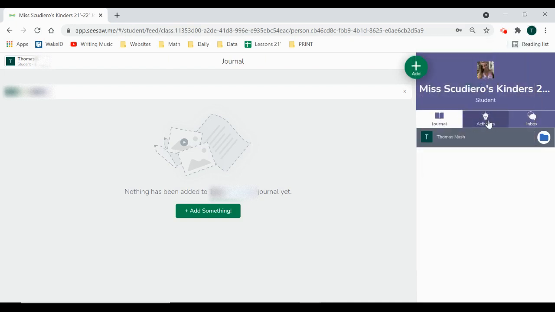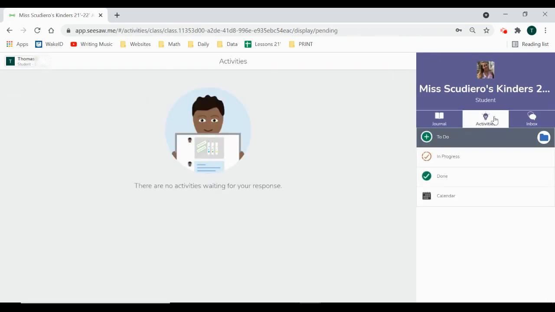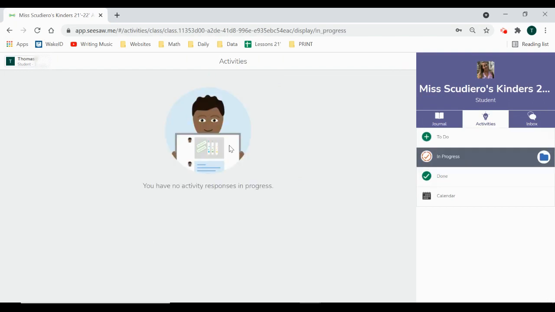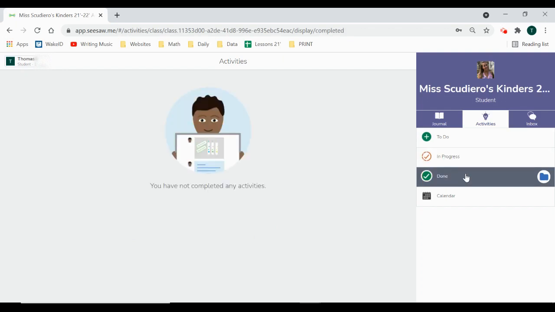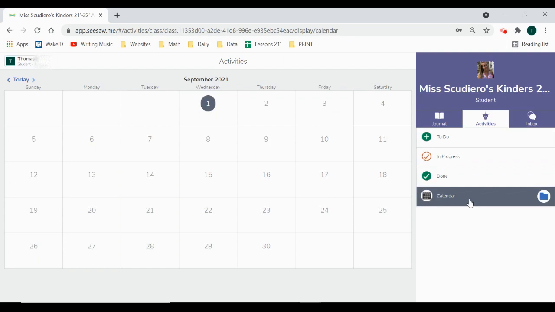Once in Seesaw, when he has work, you will see it here. You can click activities to see assignments they may have. In progress, which are assignments they are working on and may have not finished. And done are assignments they have submitted. If you click on calendar, it will show you some assignments that were submitted on certain dates or things that were posted. For example, once their first day school picture is posted, if you want to go back and look on it, you would click on the date.